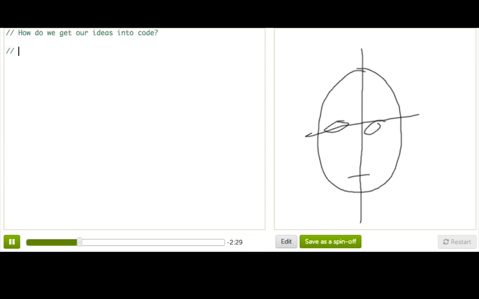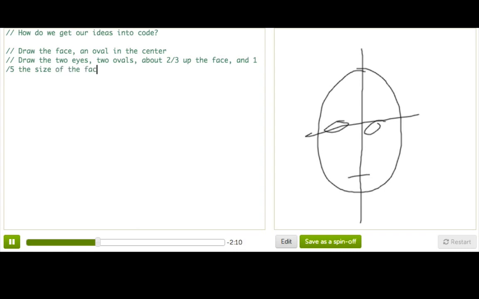So let's see, the first thing we'd want to do is draw the face, which is an oval in the center. Then we'd want to draw the two eyes, which are two ovals about 2/3 up the face, and maybe 1/5 the size of the face. Not exact math here, just looking at my own face. And then we draw the mouth, which is a line going halfway across the face, and maybe 1/3 of the way up.